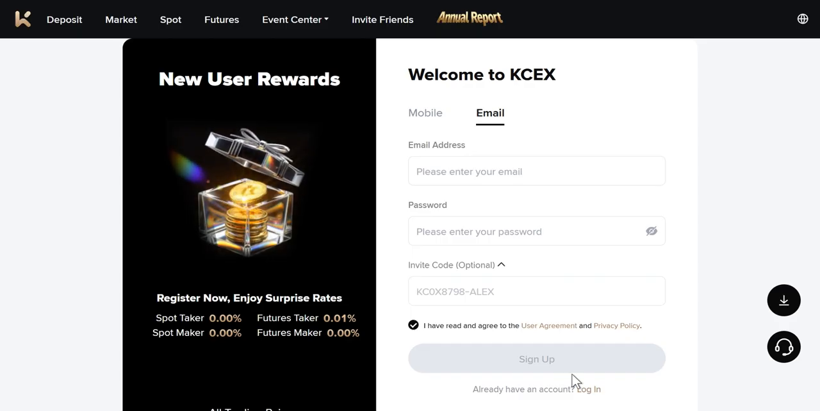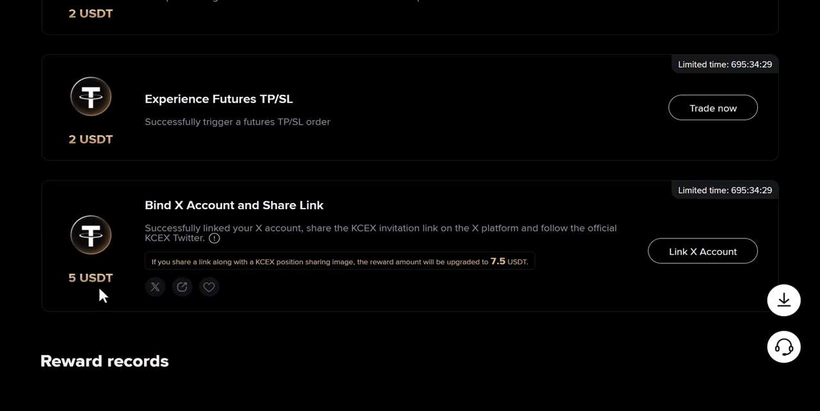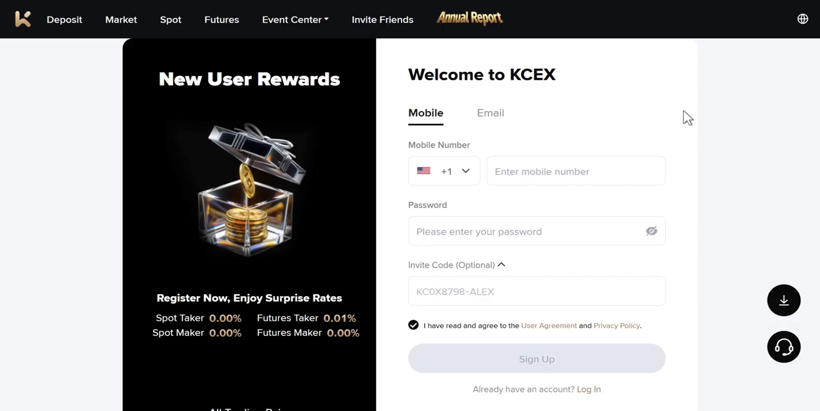Now, KCEX is offering some very nice rewards for new users. You get reduced trading fees, account verification rewards, and you can earn up to 5 USDT just by binding your X account and sharing your referral link. But the best part, you can start trading immediately with zero friction. Let me show you how to get set up.